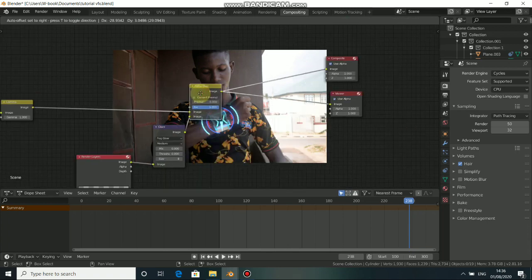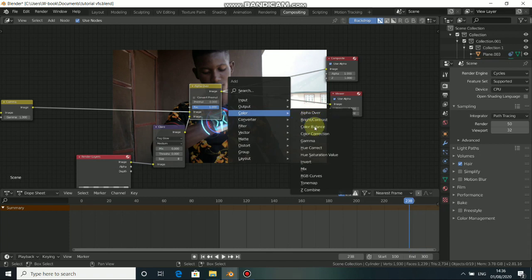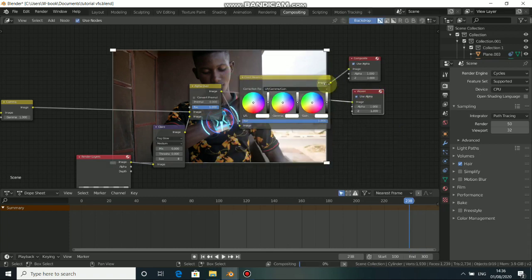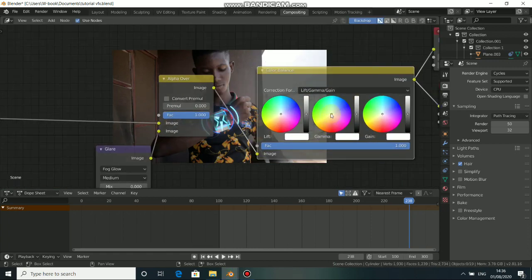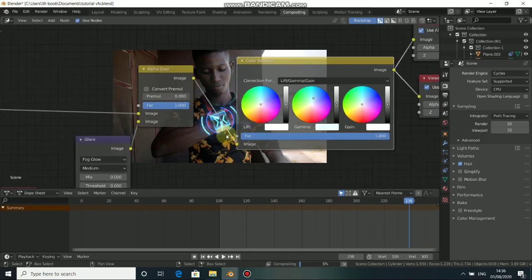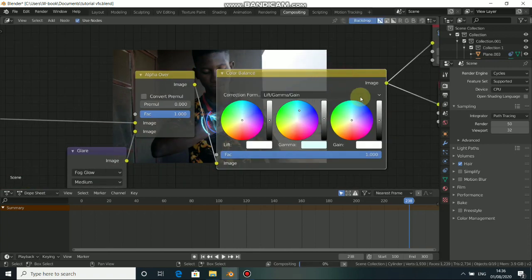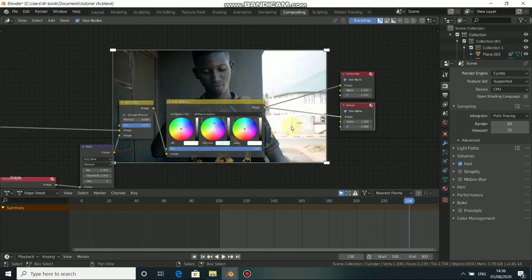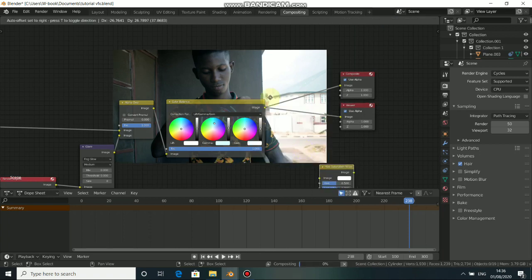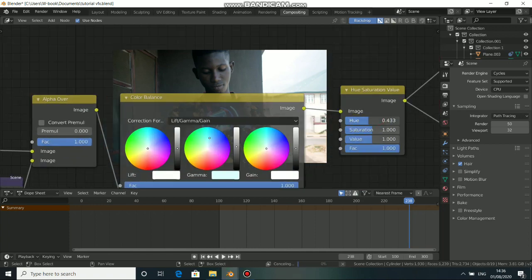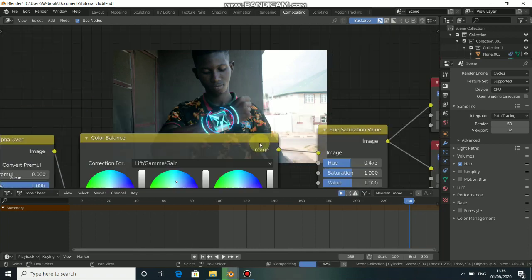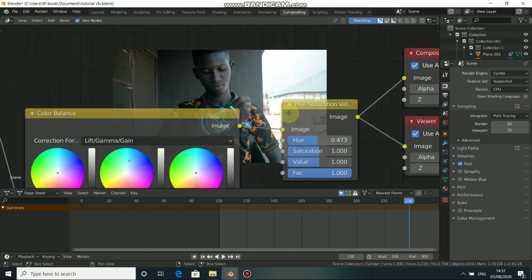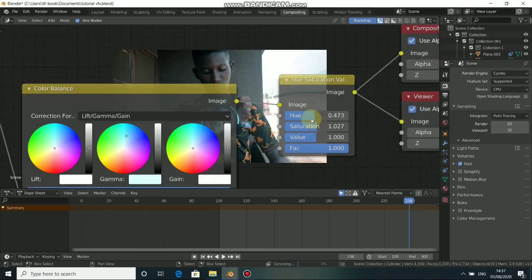Now you can do the colors. Shift A, come to color balance, drop that in, plug this here. Now we need to change the color of the medium, which is the gamma color, to something like blue. And also click on Shift A, come to hue saturation value, just put that here, put this output here again, then reduce the hue a little bit. Alright, now you can increase the saturation a little bit.